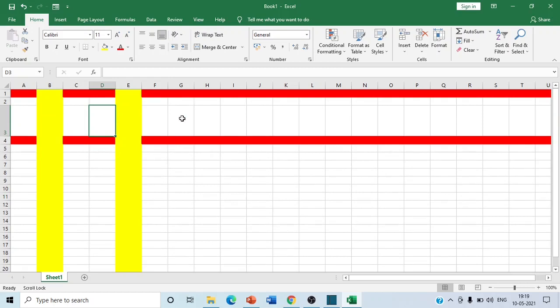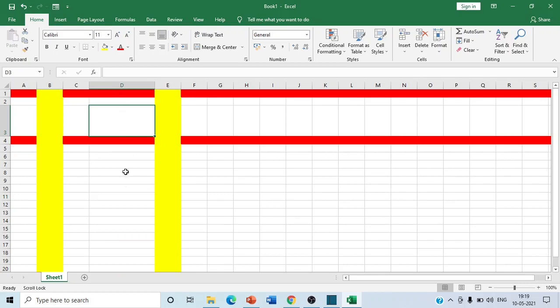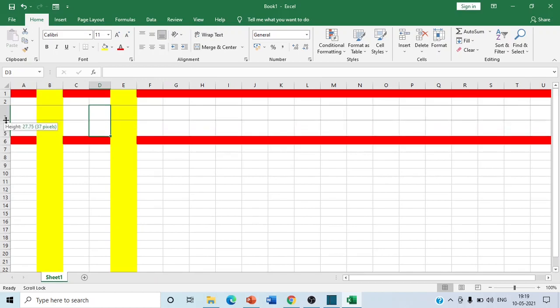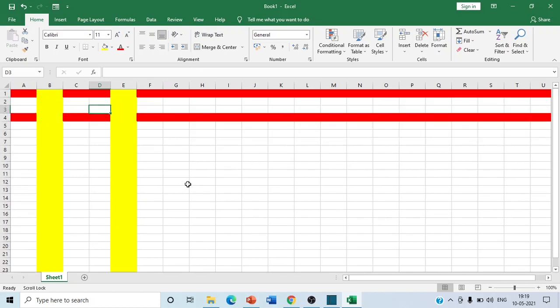And if you want to adjust the column width, it is the same thing. You will go to the column line, and when your mouse icon has changed, you click the left button of the mouse and stretch. Then you can see that your column also has changed. As you want, you can stretch the column or the row as you need. Now we will learn some other things.